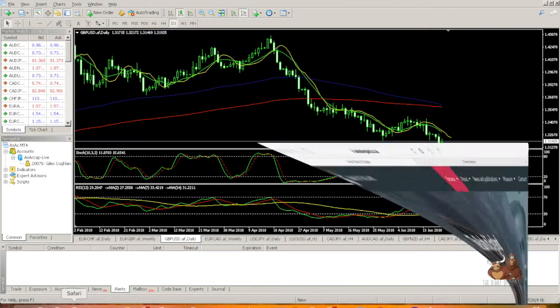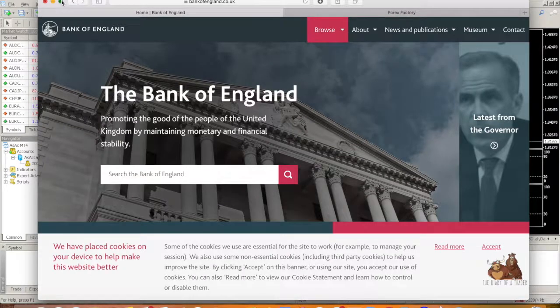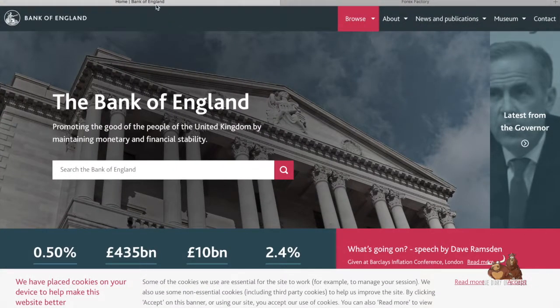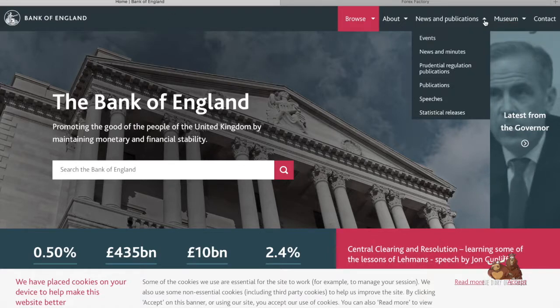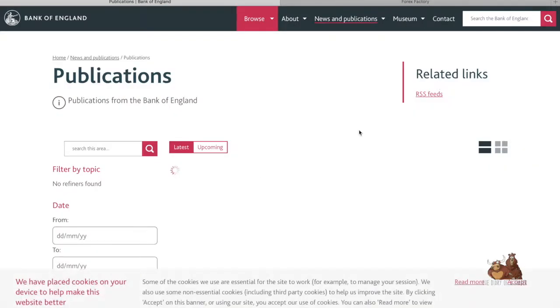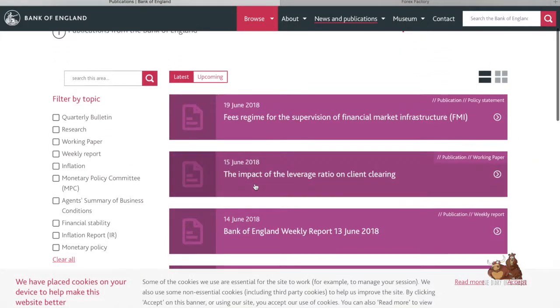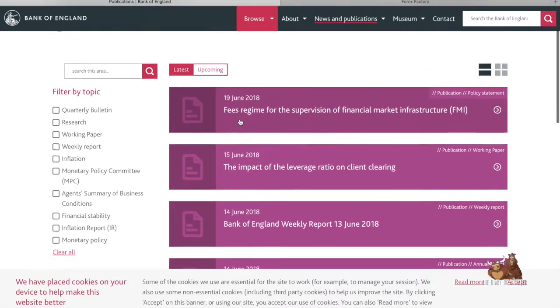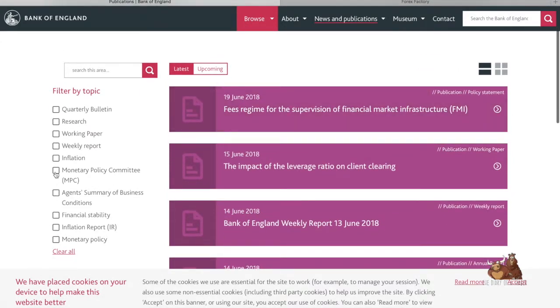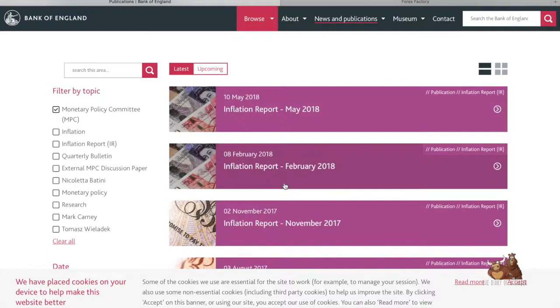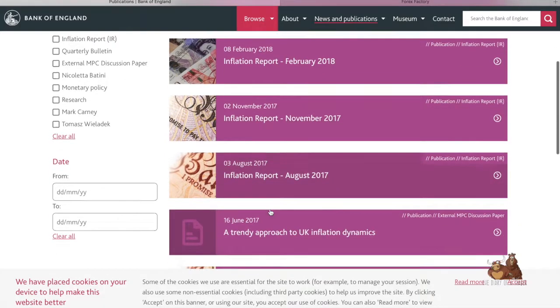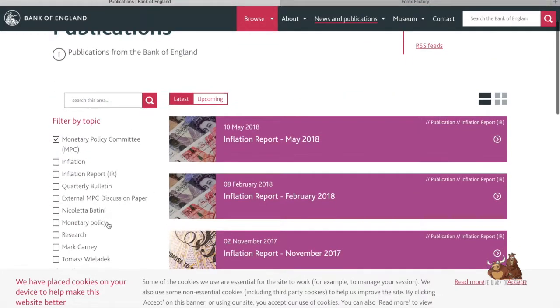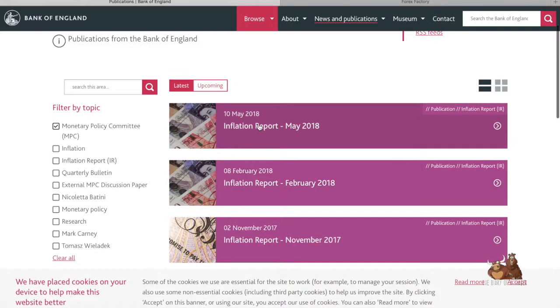And if you look online, you can see this is the Bank of England's website, bankofengland.co.uk. You can go onto the News and Publications tab, press Publications, and you can now filter the publications by topic. So if you want to see the Monetary Policy Committee's minutes, you simply go there and you have all the different reports that have come out from the Monetary Policy Committee.